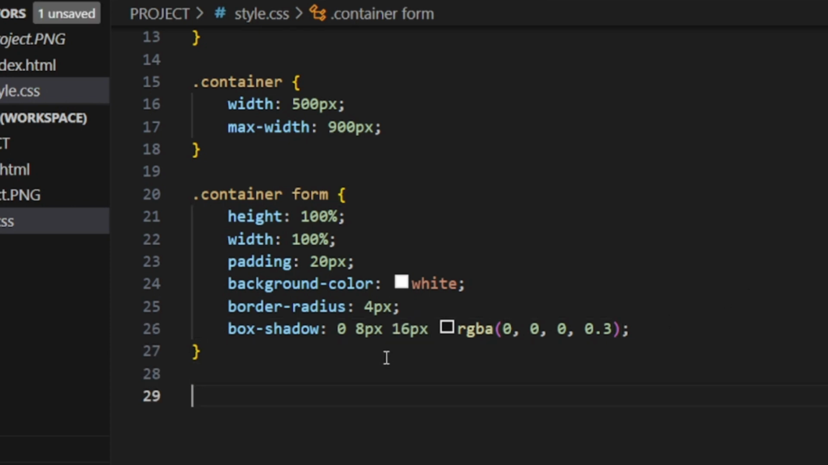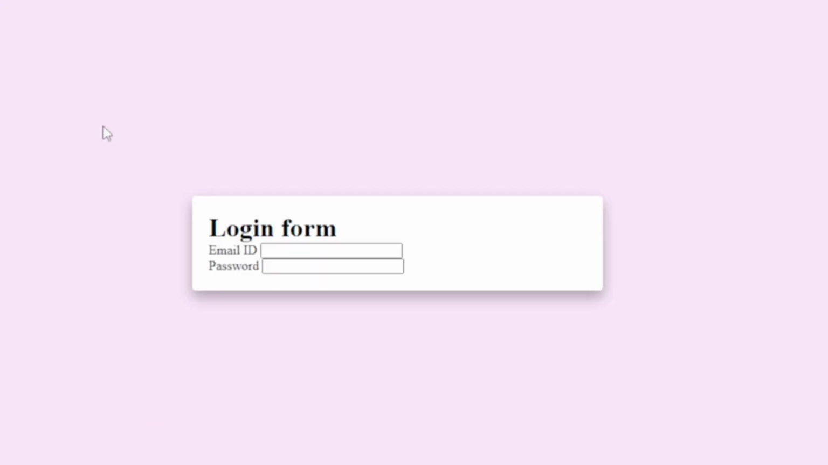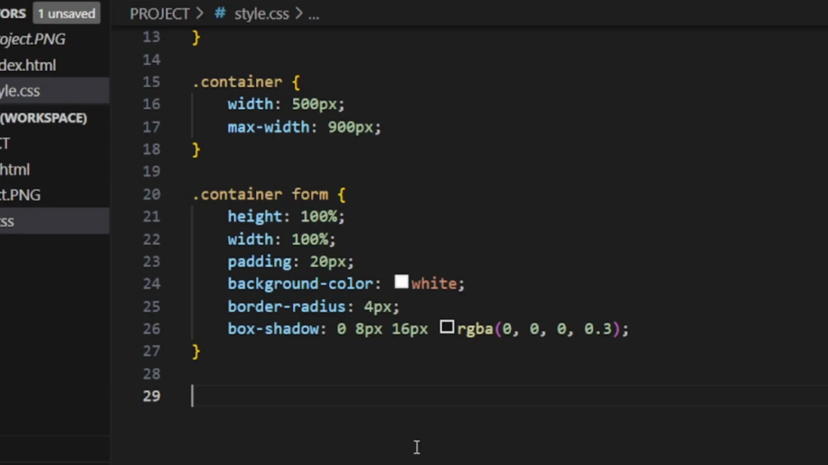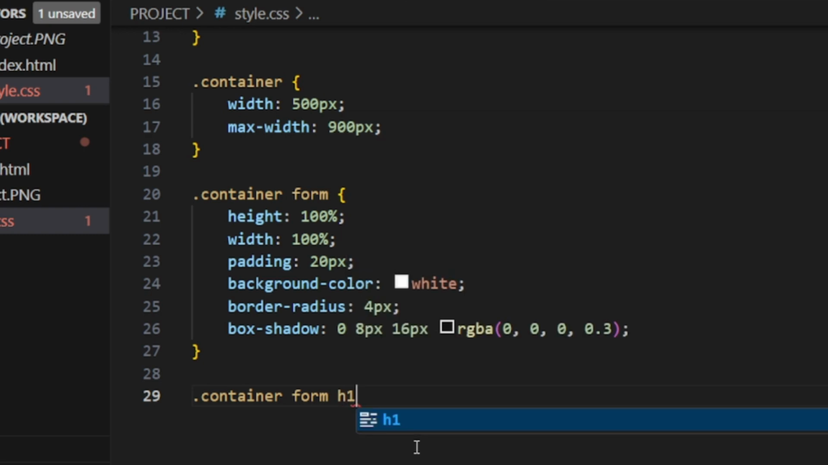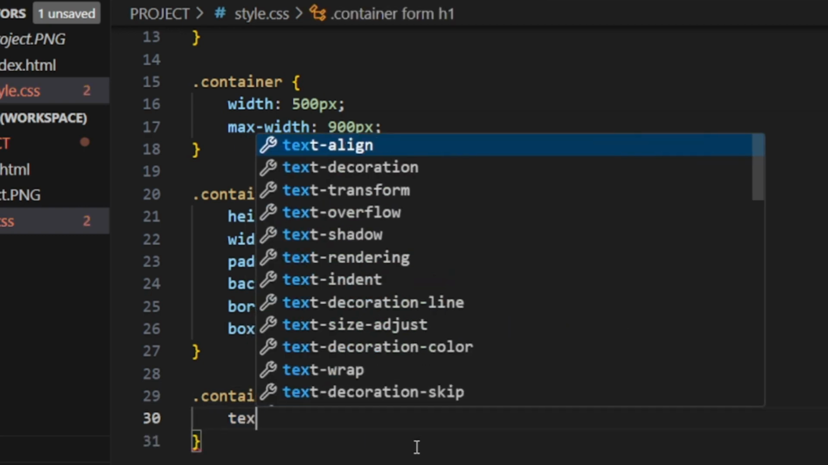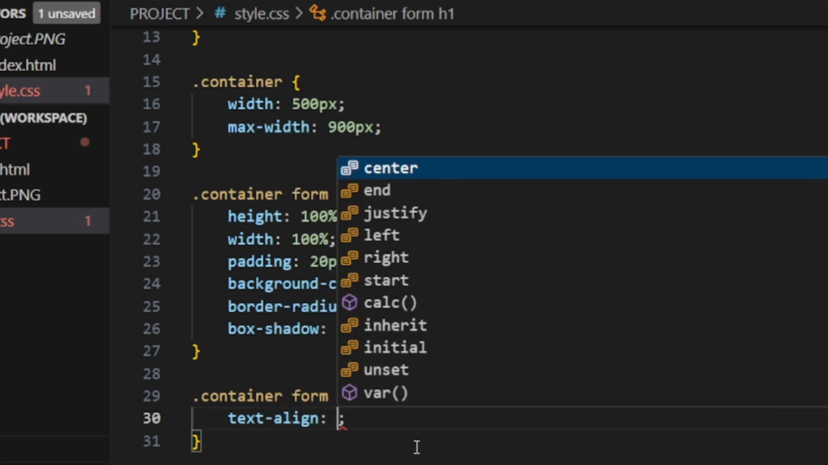Let's design this element, this login form. Okay, dot container. This dot container has form in it, and this form has h1 in it. Let's design it. Okay, text align. Text align means the alignment of text. It will be in center.